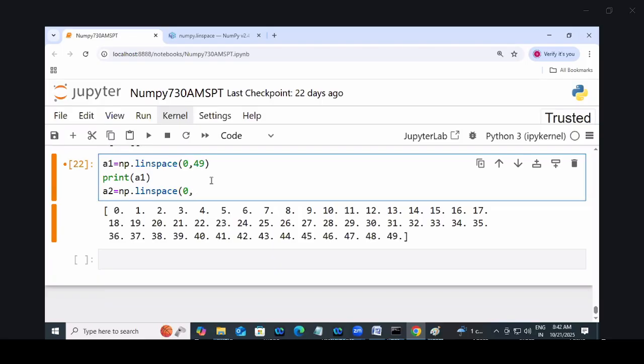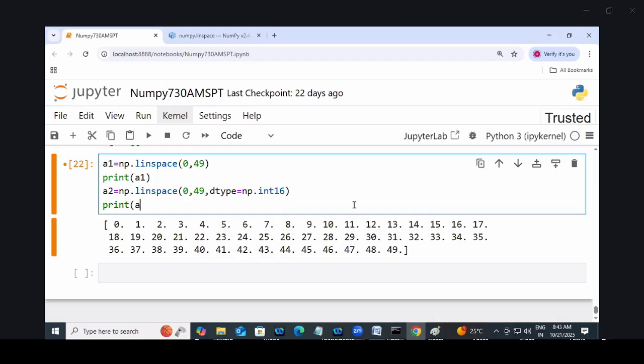np.linspace(0, 49). What is this? The data type is np.int16. 16 means how many bytes? 2 bytes. Okay, 16 means 2 bytes. It means you are creating an integer range.